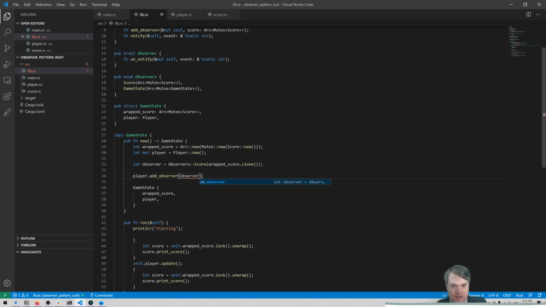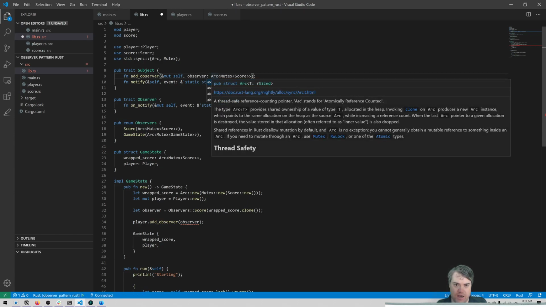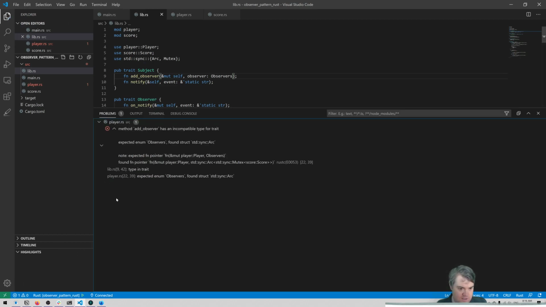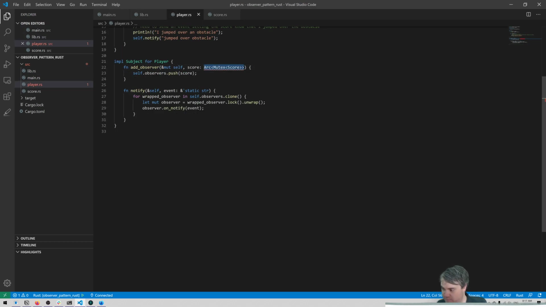So we're going to pass an observer here. So our player add observer. We need to change the trait here now. So this isn't a score anymore. This is now an observer, which is this enum observers. And so if I do that, now you're yelling at me that when we implement this, it's not compatible.